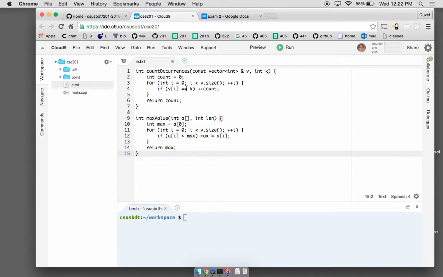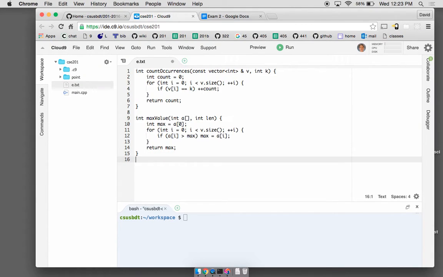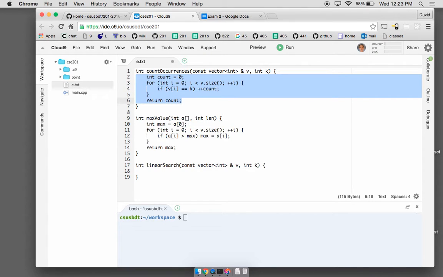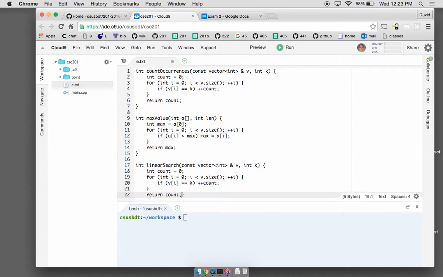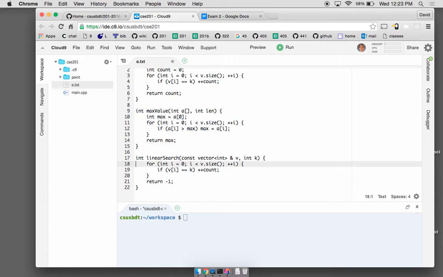Look at the similarity between these, very similar. And linear search. Find k in v. It's going to be very similar to these as well. Let's see what it looks like. If we don't find it, we return -1. If we find it in the loop, if v of I equals k, then we found it at I. Look how similar all of these are. They're all using a for loop.